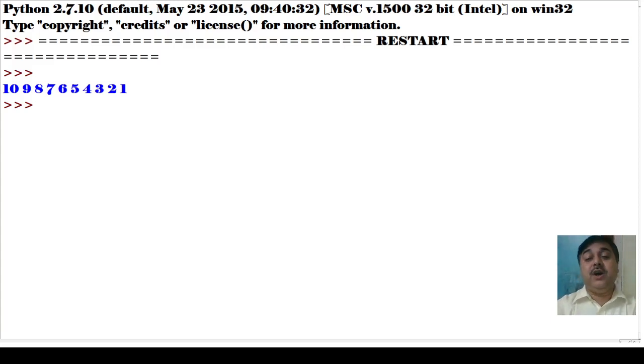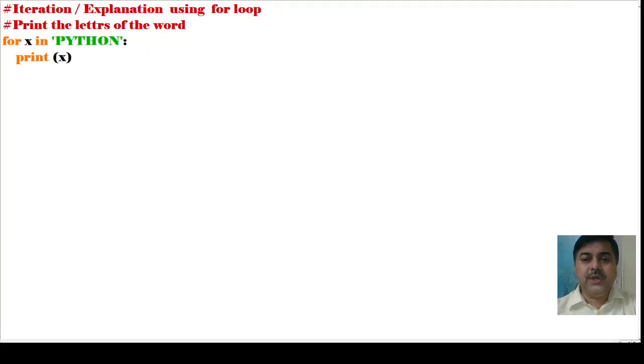So this is how you can see the number of iterations in the for loop being executed, how the for loop has been implemented. Okay, so this is how we can implement this particular for loop system. Now next, see the next program.